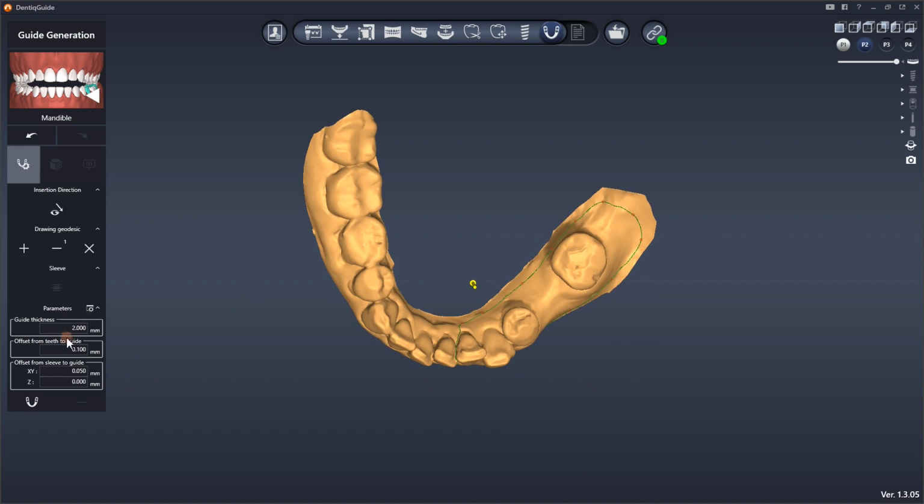Set the guide thickness and the offset value. Individual offset values are recommended to suit the printer's disposition and guide production equipment. After deciding whether to save the current setting as the default value, press the Create button.